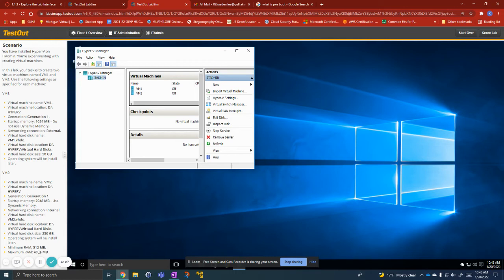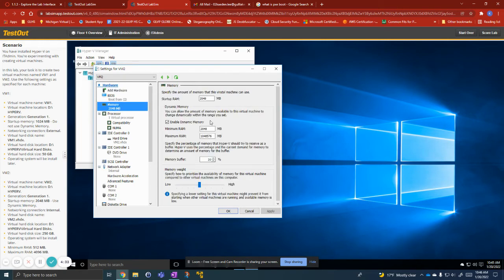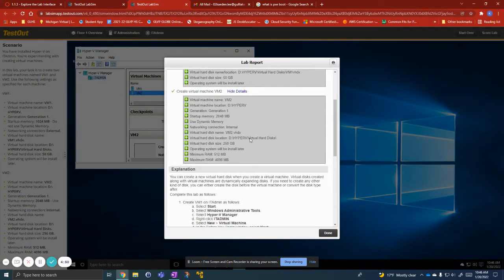And it wants us to change the minimum and maximum RAM for VM2. So we can go to settings here, memory, and then minimum RAM needs to be 512, and maximum needs to be 4096. So now we can apply, click OK, and score the lab, see that we did everything properly.